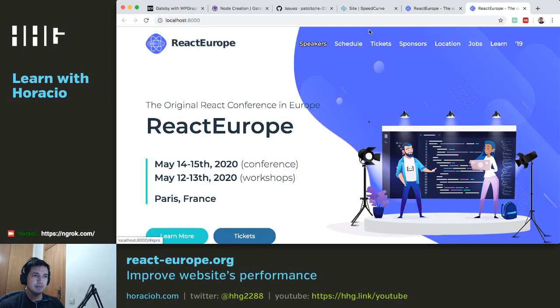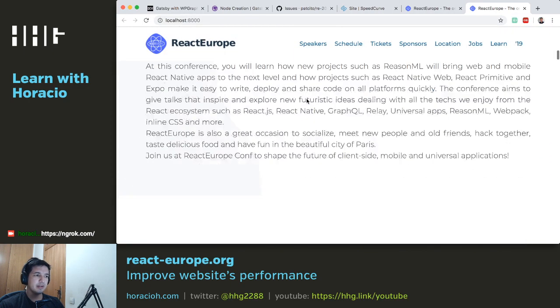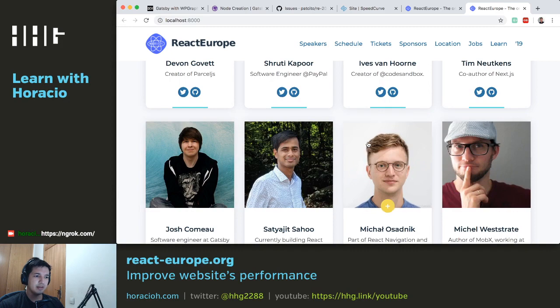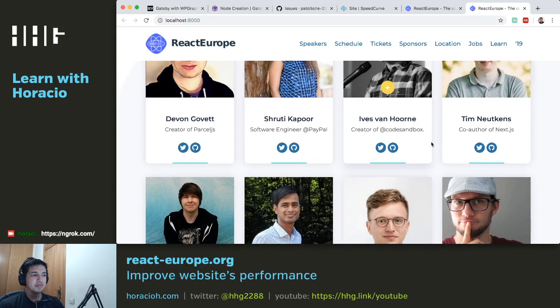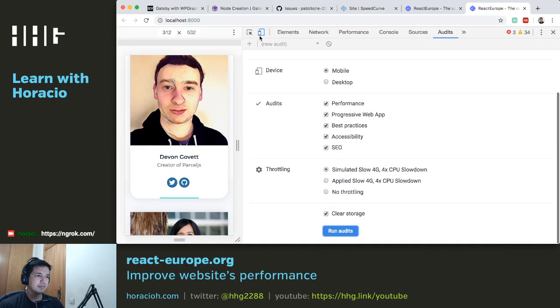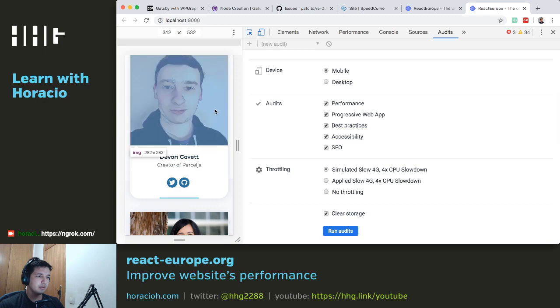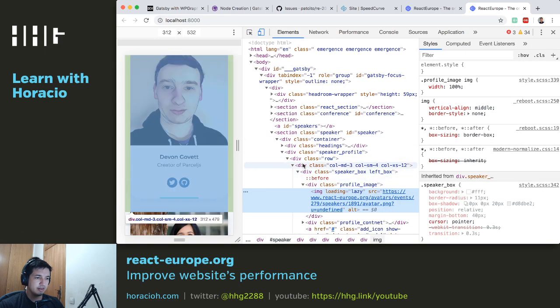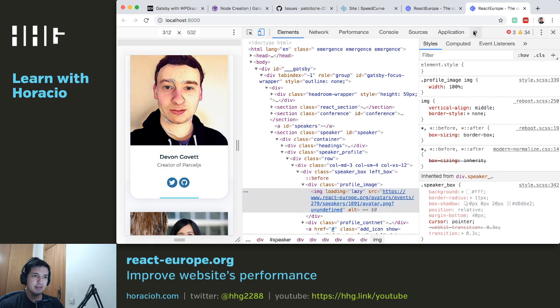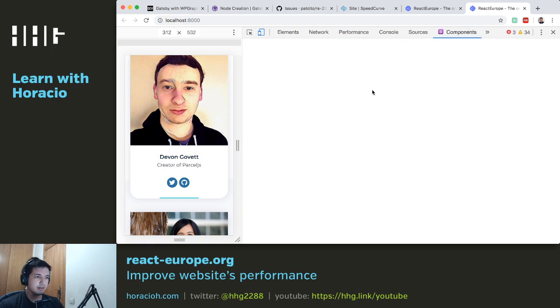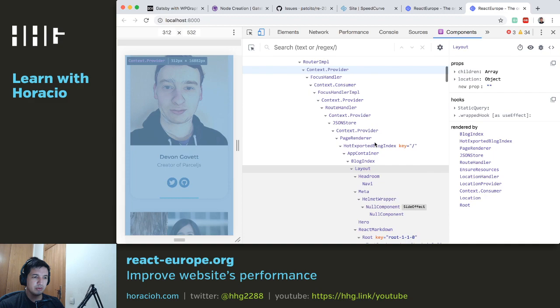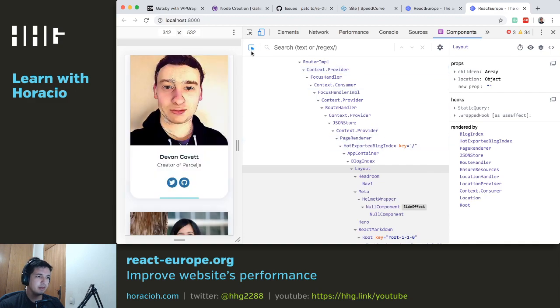And here, so I have the website, and the images are this one. So if I open the DevTools, and I just go to that image, let's see which type of component is that. So let's just do components and just go directly to that component here.